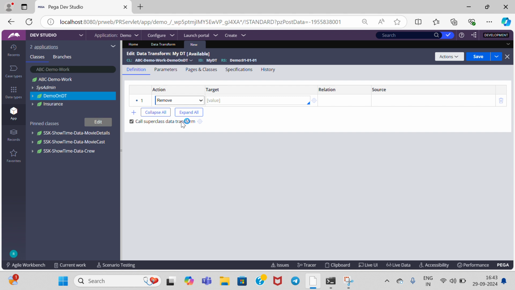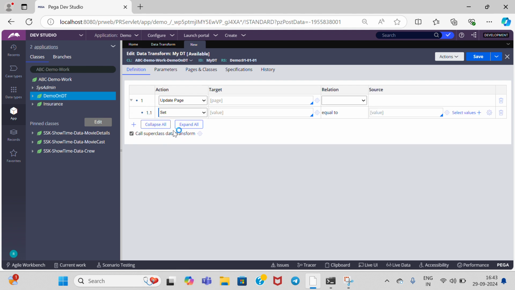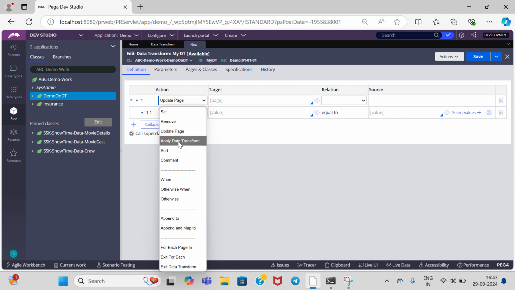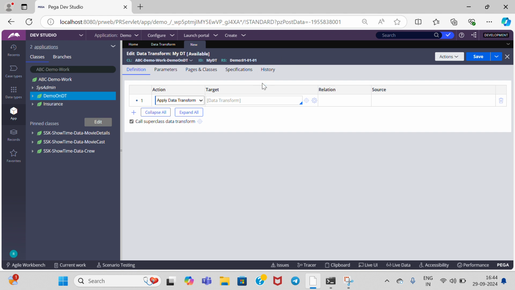And the next one is update page. When you want to update a page in Pega, we use update page. For update page, we can see child rows also. In the next sessions, I will explain with examples. And the next one is apply data transform. You can call another data transform in this data transform by using apply data transform.